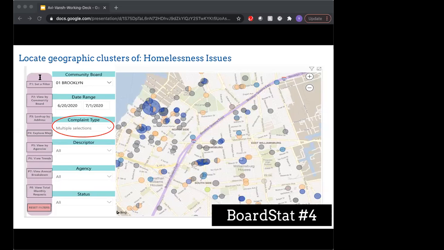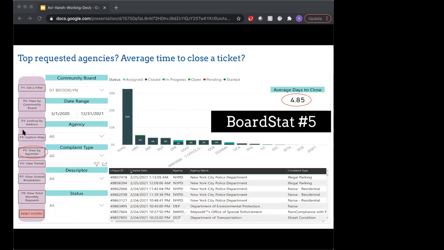Okay, so let's move to page 5. All right, so this is how page 5 of BoardStat looks. This page shows you the average closing time for a ticket for all the agencies. And again, BoardStat is highly interactive. So you can click on a specific agency, let's say NYPD, and it will show you the average closing time for that particular agency.